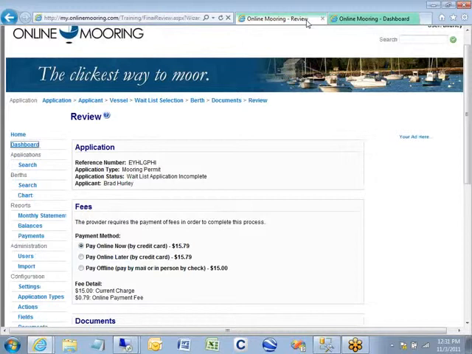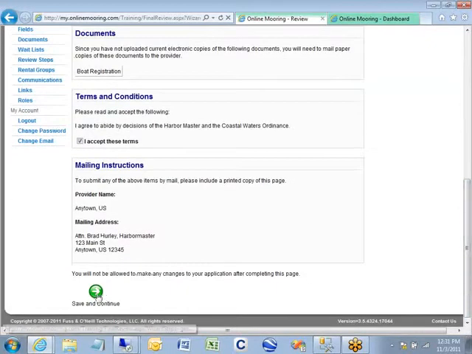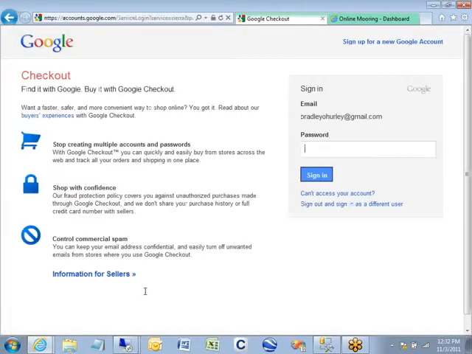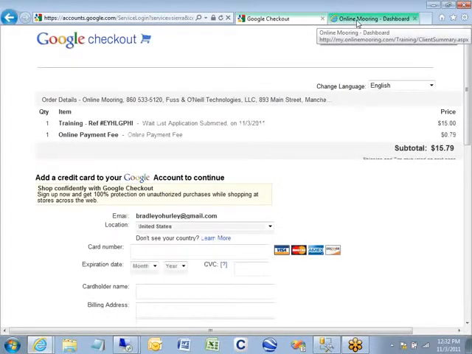Now I'm going to go, and also notice that the application didn't appear on any waitlist. So what I'm going to do now is click the Save button on this application. Clicking the Save button has the effect of adding an action to the application called waitlist application submitted. And because I have hit the Save button and chosen the option to pay online, I'm taken to Google Checkout.